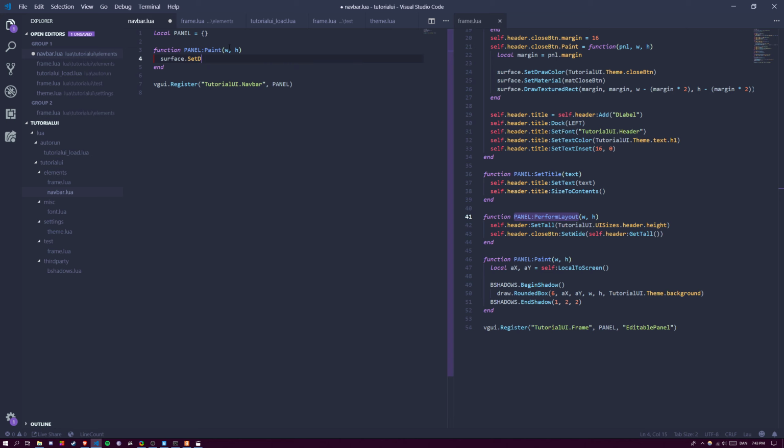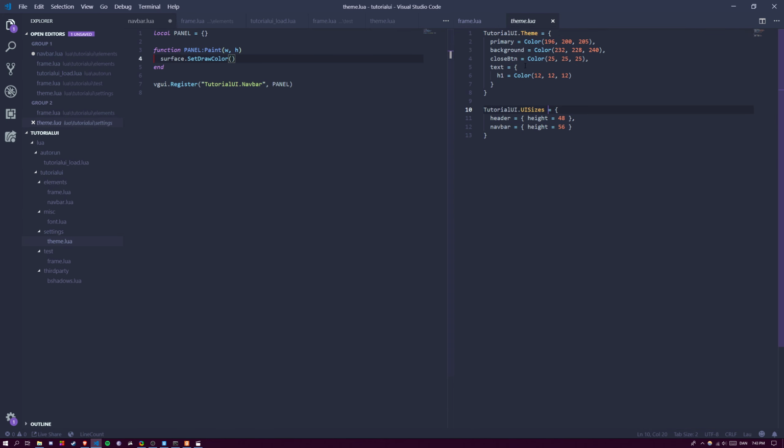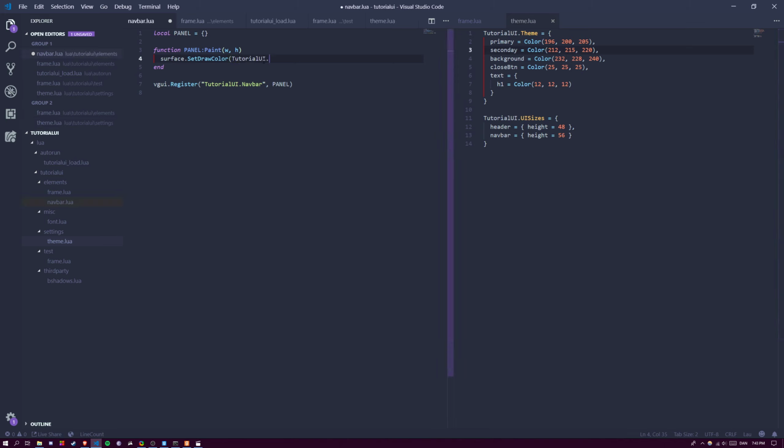This is completely flat with no rounded corners, so I suggest just using set draw color and draw rect. If we go into a theme, we need to decide on a color for the navbar. I usually call those secondary colors. It will be between this and this. Let's just try this. If it doesn't look good, we can always change it. And I made a spelling error over here. And then we draw it.